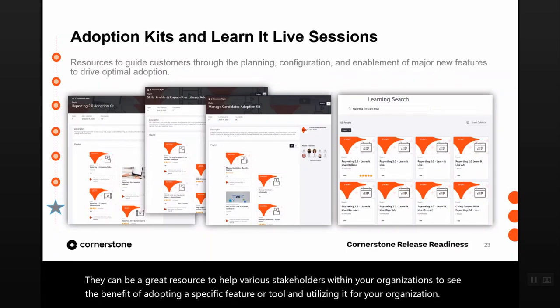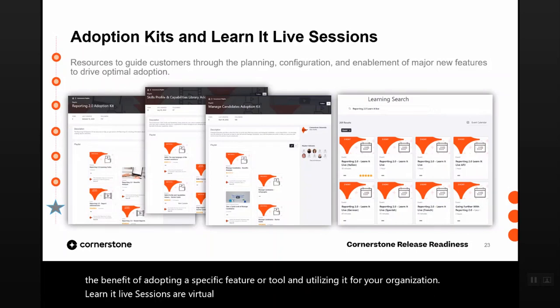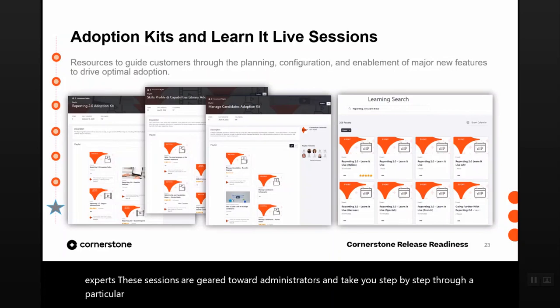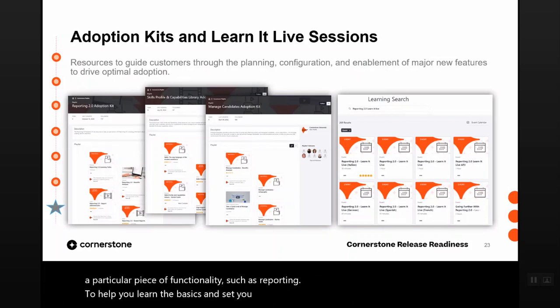Learn It Live sessions are virtual training sessions hosted by Cornerstone's certified product experts. These sessions are geared toward administrators and take you step by step through a particular piece of functionality, such as reporting, to help you learn the basics and set you up for success. Let's move on to the release community in the Success Center.